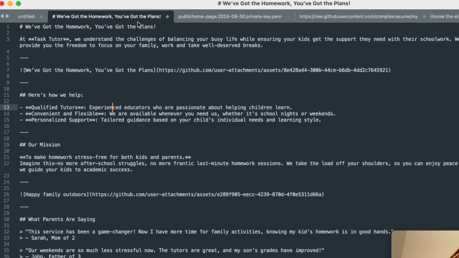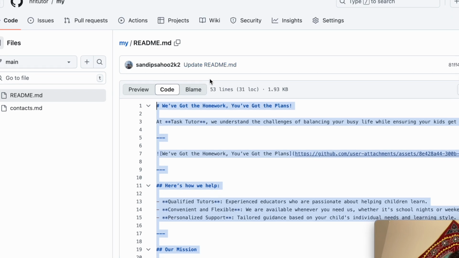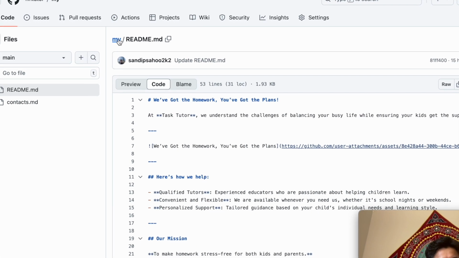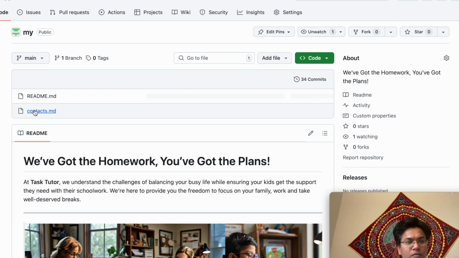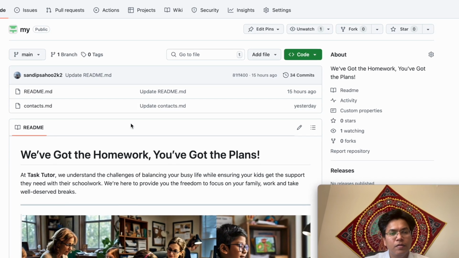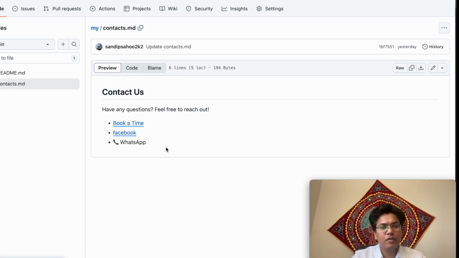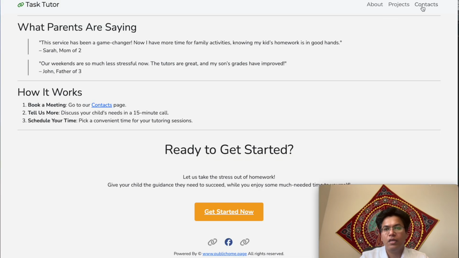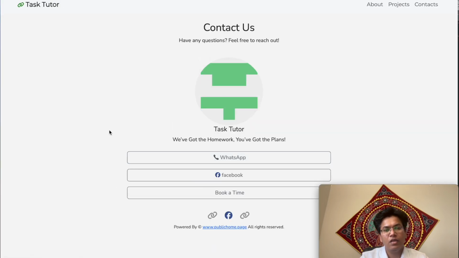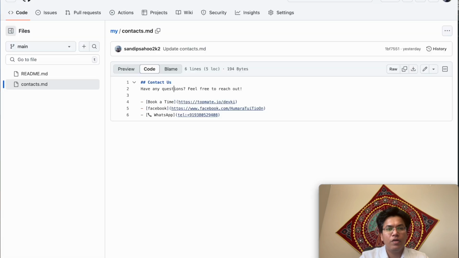Now let's go and see the contacts page, okay? See this, only 3 links are there. Let's go to contacts and see how it looks. You see, right? This website also has a Facebook page, which you'll be adding here on this Facebook link in the contacts page.